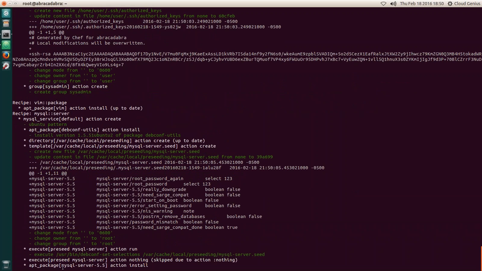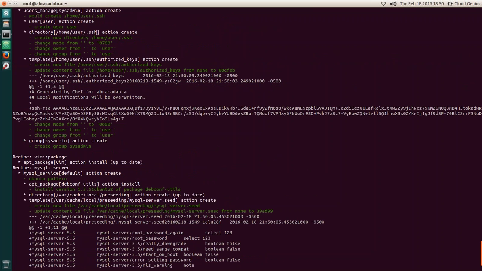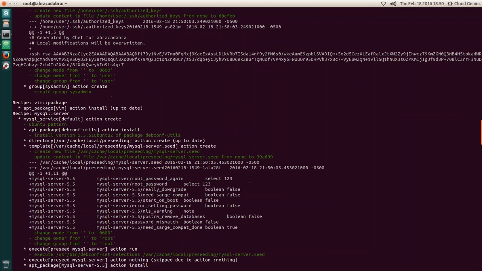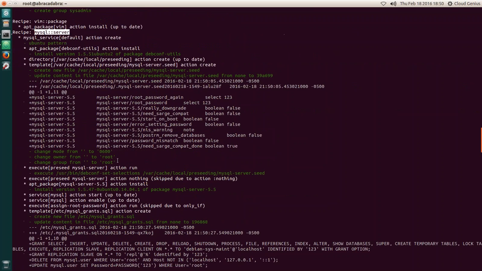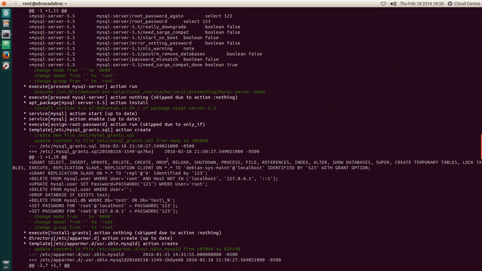Now it is installing MySQL Server right now. And you can see that it will take on the 123 password momentarily as soon as we reach that point. By the way, here it has created the user called user created. And this is the sysadmin user we wanted to create. Then next up, it is doing the MySQL Server install action. And then we see that it is setting up the password 123.